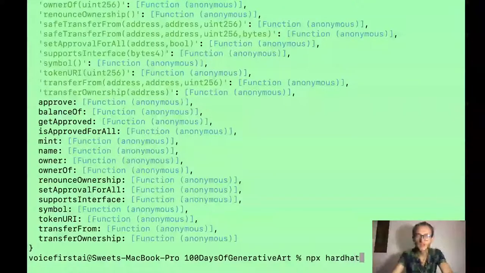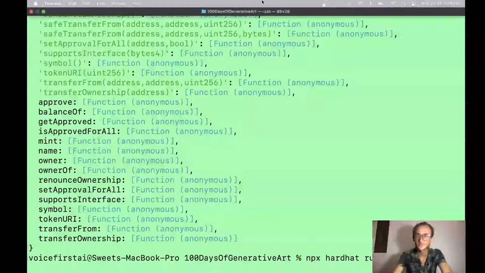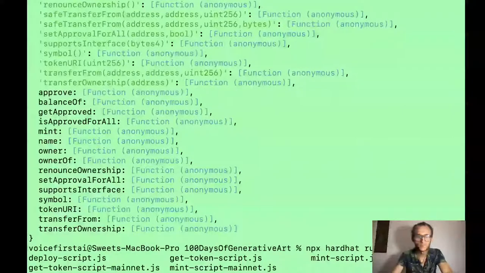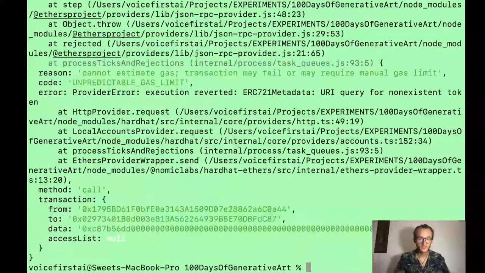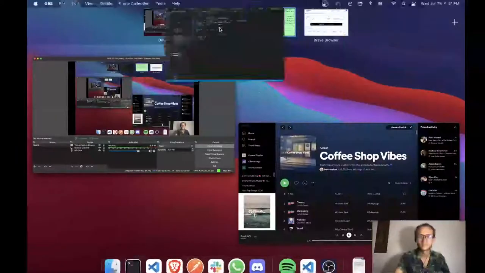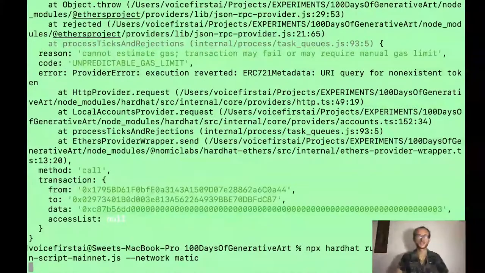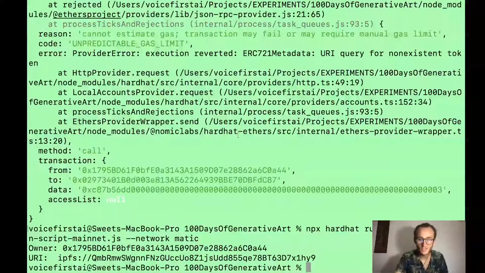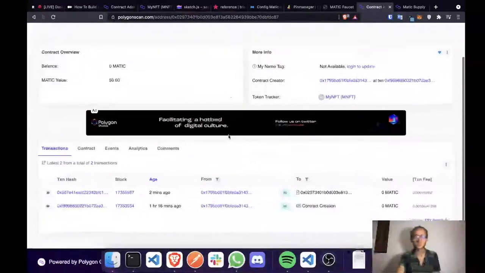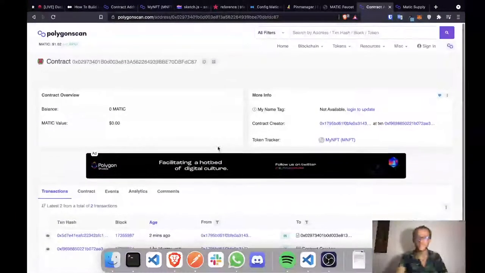So now we're gonna run npx hardhat run scripts, get token script mainnet --network matic. Oh, I've got to change this back to token number one because we haven't created a token number three yet. Let's run it again. There we go. Okay, and we just got our IPFS address. So we just got our token. We've minted our NFT. Our NFT is now minted immutably on the blockchain.